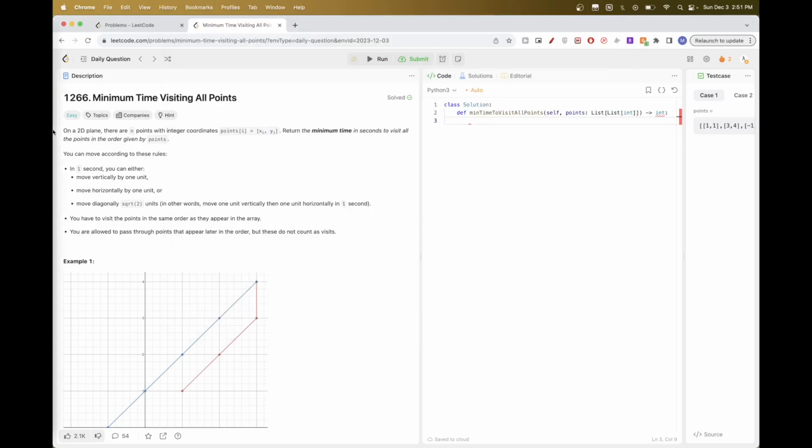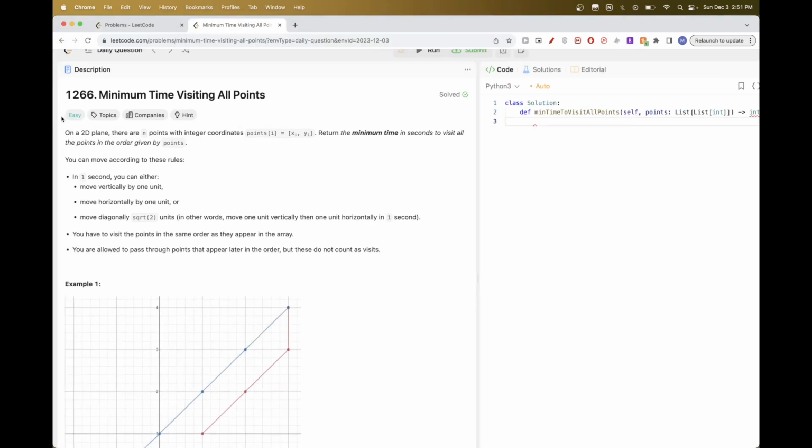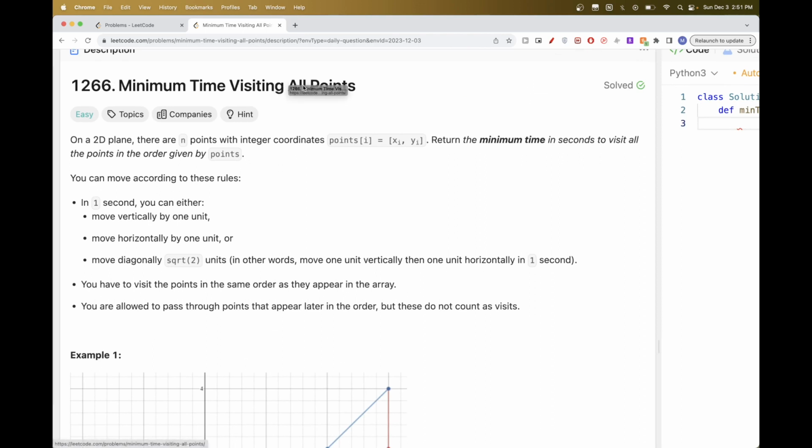Hello, so today we are going to do this problem, which is part of the Leetcode Daily Challenge, minimum time visiting all points. So basically, this problem is that we have n points with integer coordinates, x and y. And the goal is basically to return the minimum time in seconds that it will take us to visit all the points we have in the same order that they are in the array.